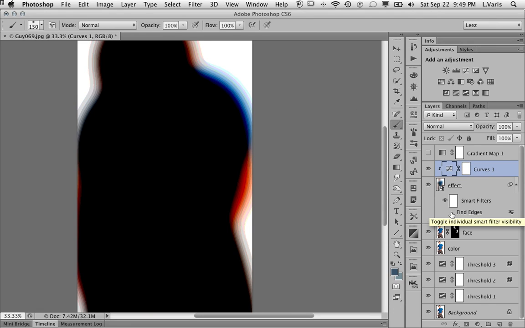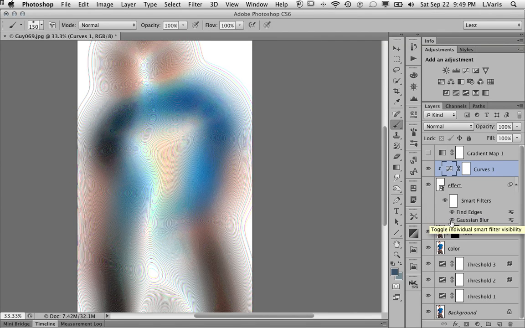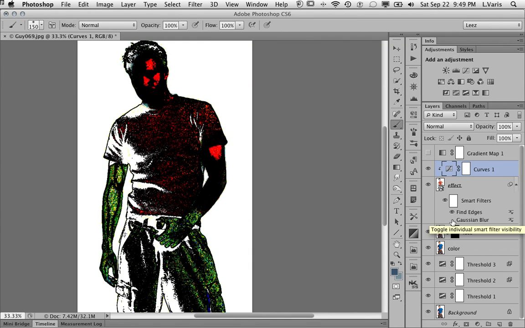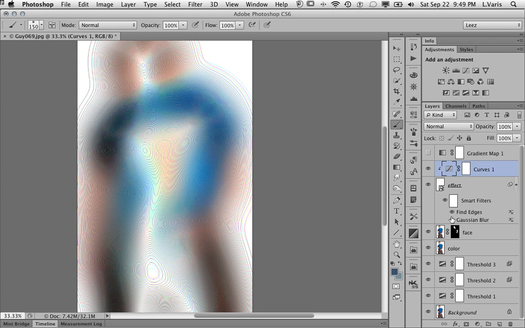If I take that off, I've got a contrast effect on just a simple blur. If I take off the Gaussian blur, I've got a contrast effect on a Find Edges filter that's applied over the regular image. So you can see how the smart filters work. I can undo or refine these filters at will here. But what I'm looking for is to use this odd line pattern to alter the image underneath it.